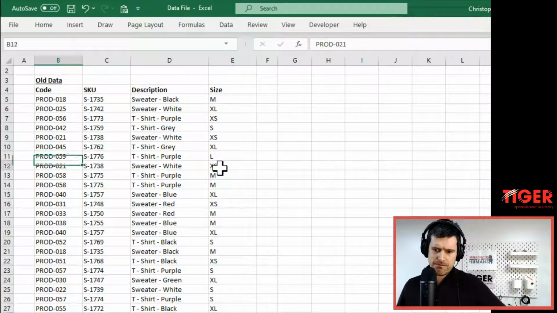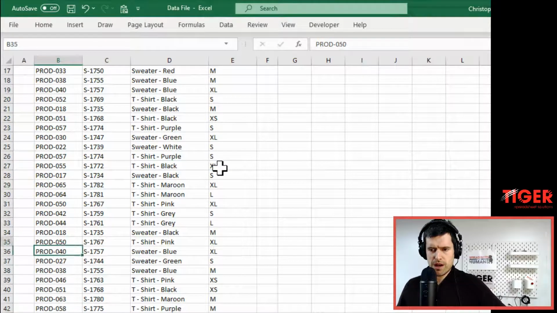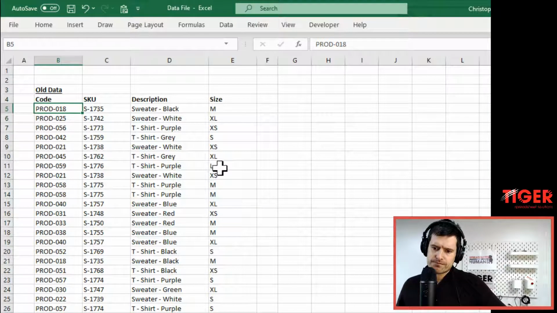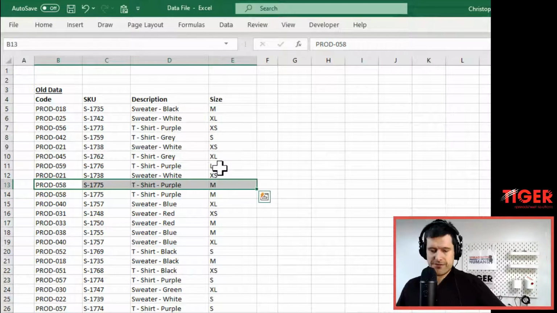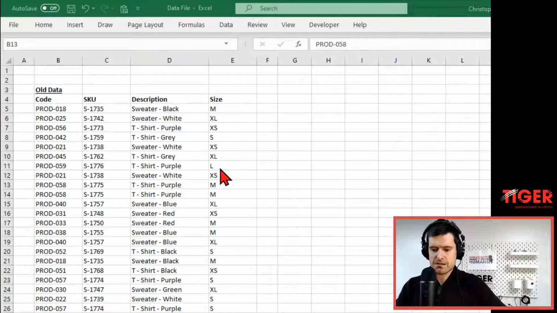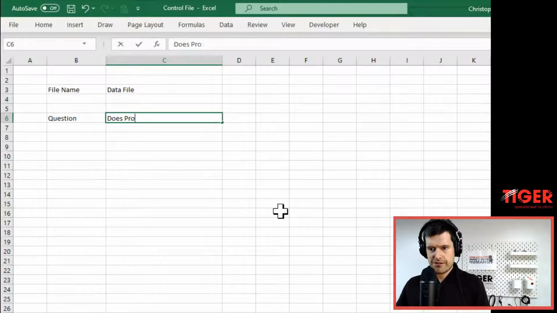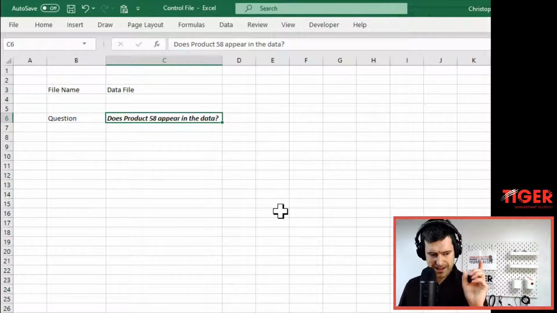So what might we want to do here? Let's say we want to know if product 58 appears in this file. Let's go ahead and write this down. Our question here is, does product 58 appear in the data? This is the question we're looking to answer. Does that sound reasonable to you, Bart?